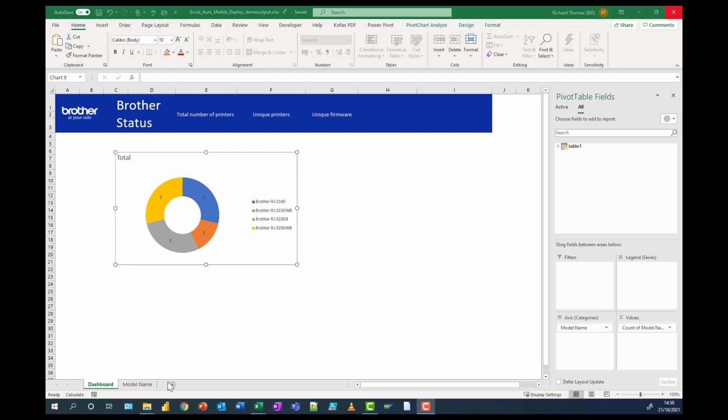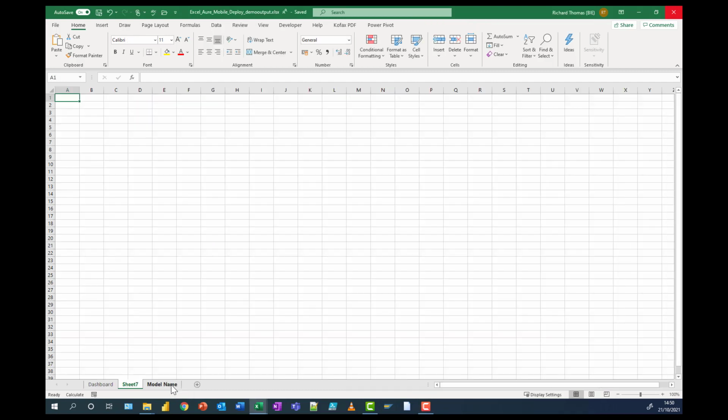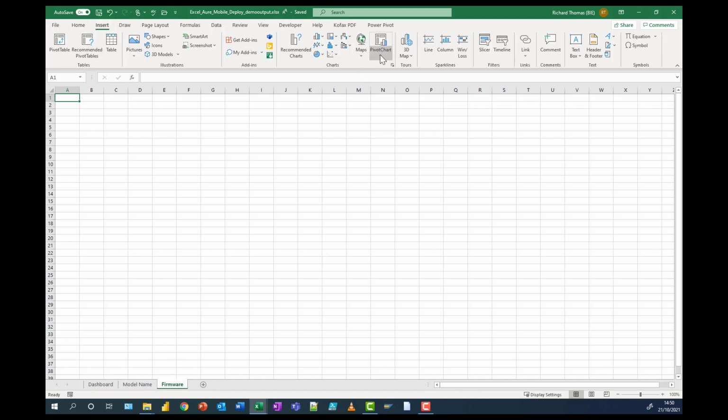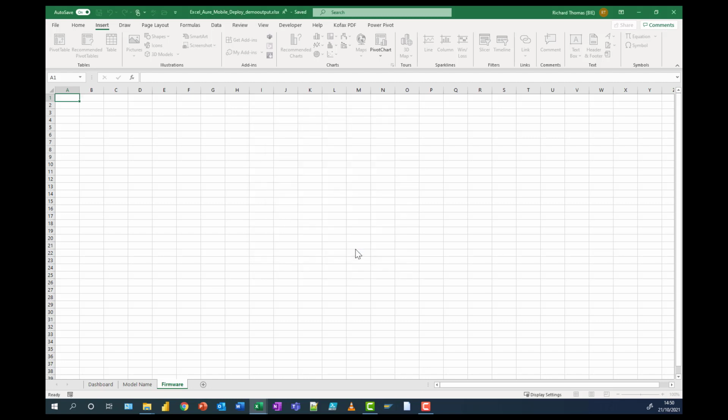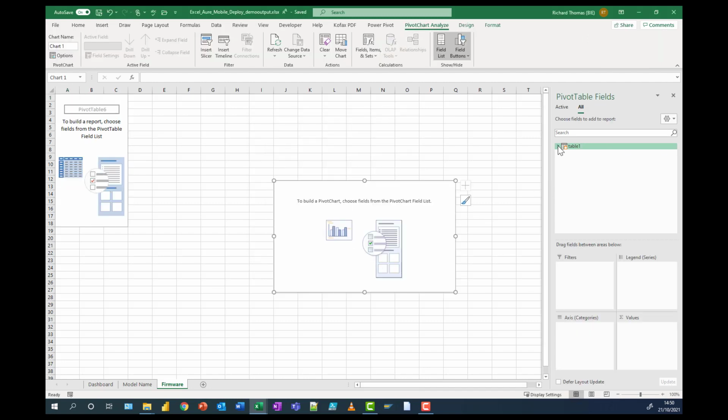The next thing I'm interested in doing is setting up some information to do with firmware. So I'm going to create a new tab again, and I'm going to rename this one to firmware, and I'm just going to drag that across over there. So as before, click on Insert, and this time I'm going to insert a pivot chart and a pivot table. And again, I'm going to make sure I've got these two options set here. So again, all data that I create will be in this particular worksheet. Click on OK, and again, I can see the Azure table.